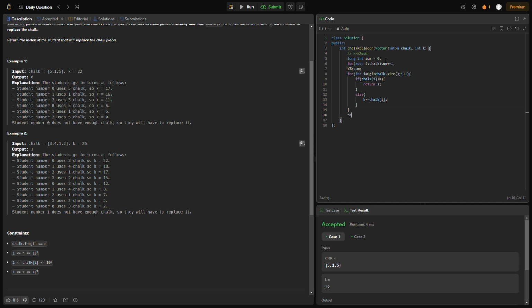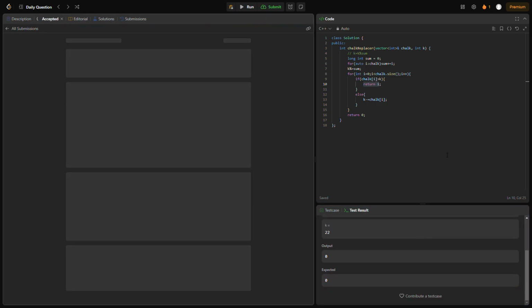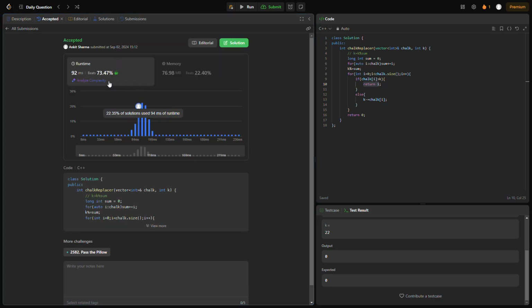Since it's a function, I need to return something, so I'll return 0, because otherwise everything will be captured here. So yeah, let's check this. Yeah, this seems to be working fine. I'll submit it. Yeah, it is working fine. It's accepted. So that's it for today's challenge. See you tomorrow. Thank you.